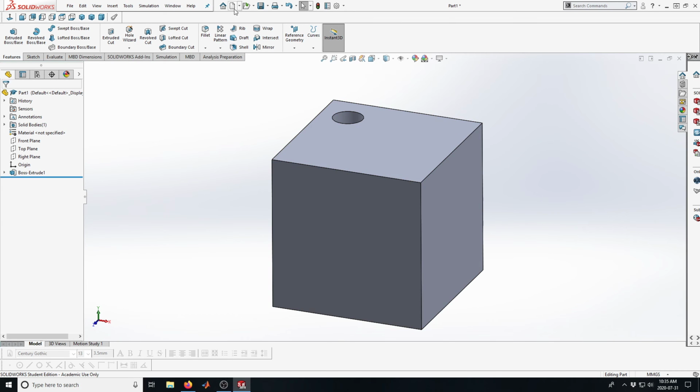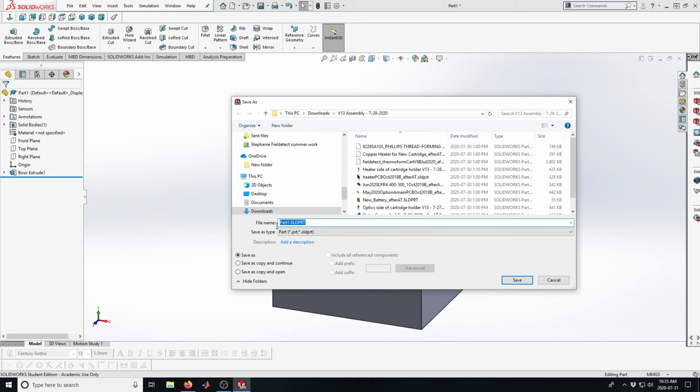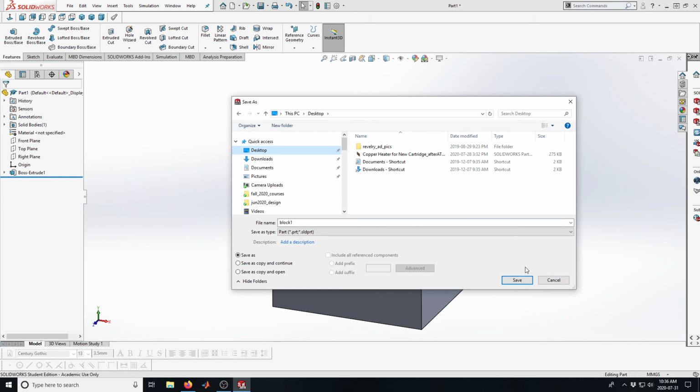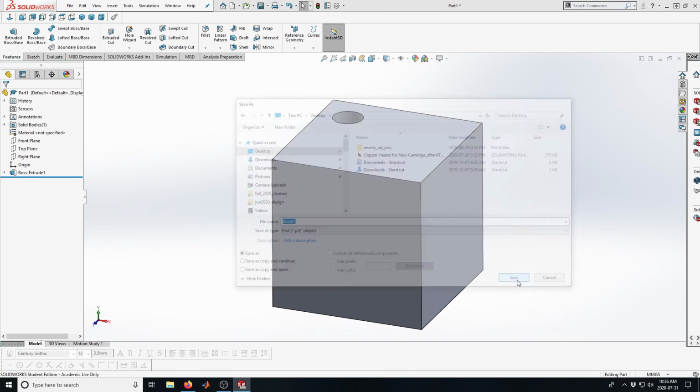You can save that. Save as, give it a new name. Call it block 1. And I'm going to put it in a file folder. I'll just put it on my desktop.